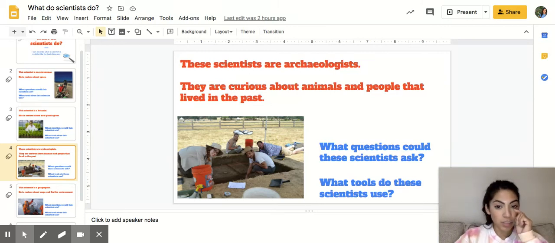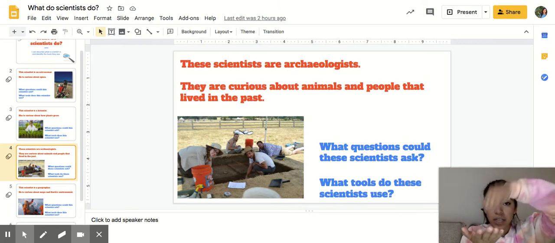And so they use tools like goggles too because they're digging around in dirt all the time, and they could use gloves to keep their hands clean. They use a little brush to dust off all the dirt from different fossils or findings that they might find.